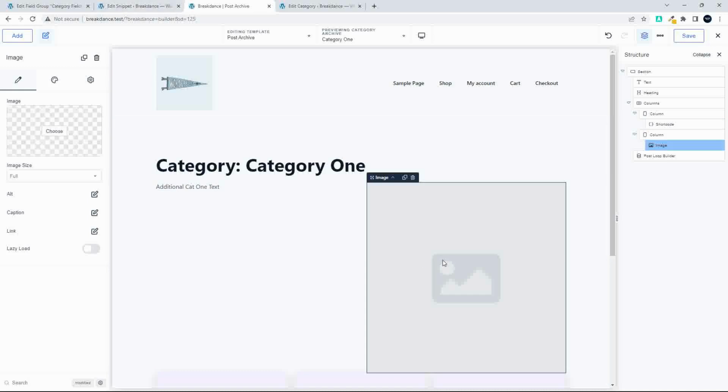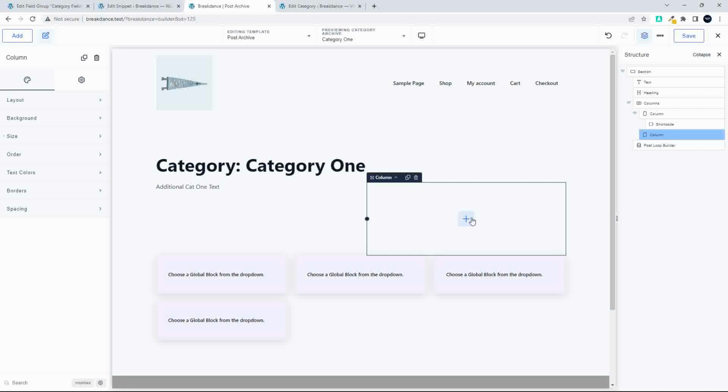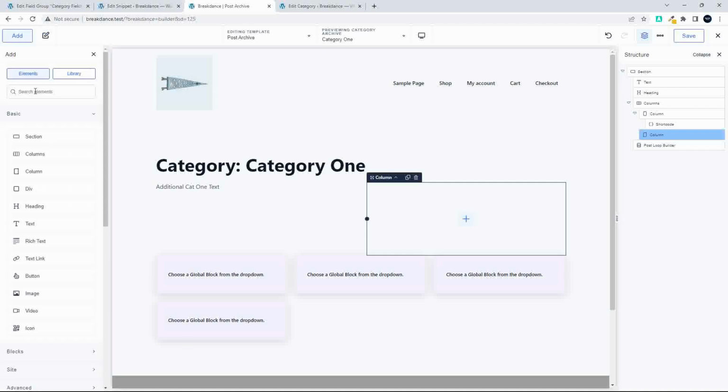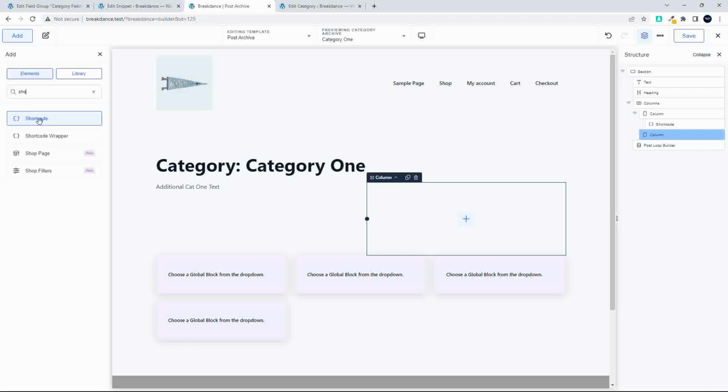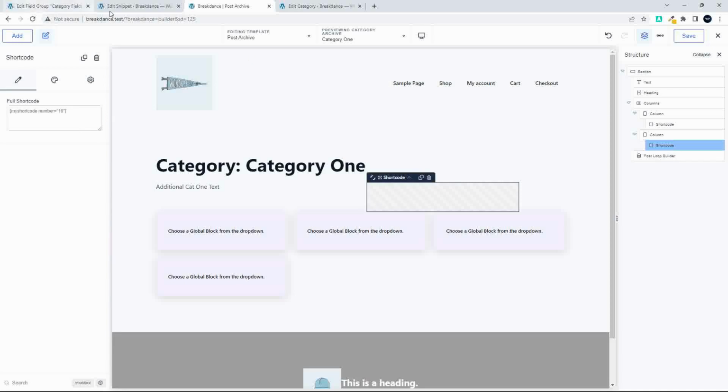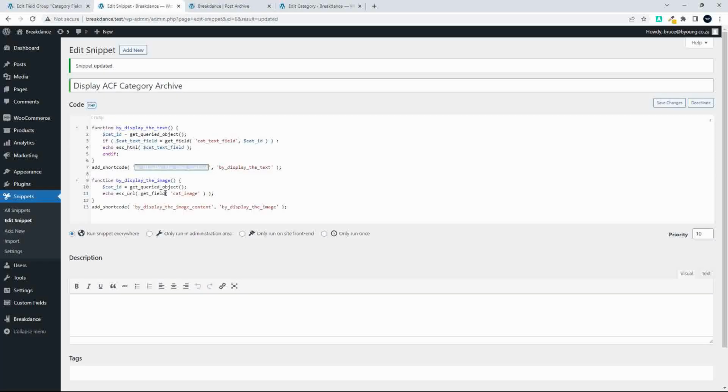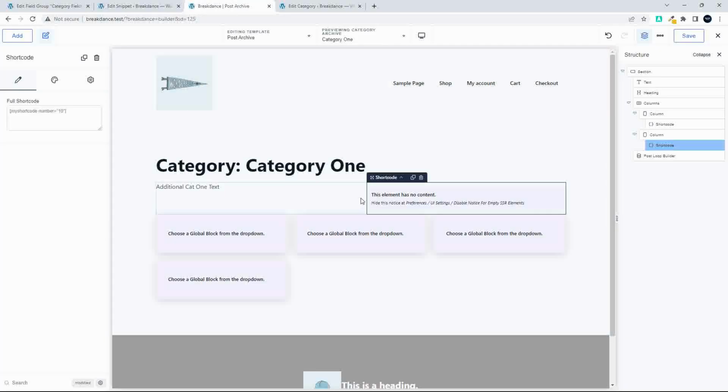Now for the image, it's a little bit different. So I'm going to delete the image that we have here, and I'm going to add a shortcode again. So shortcode, and I'm going to head back to Breakdance, copy, and what we're going to do first is just check that we're getting the URL. So we'll just paste in the shortcode, and then you'll see that the, let's save that.